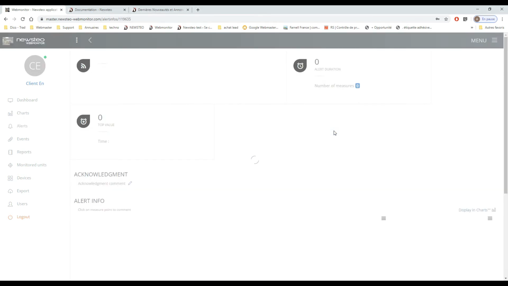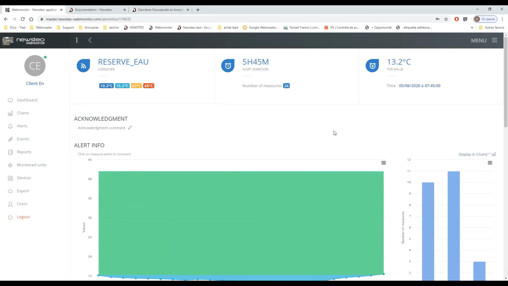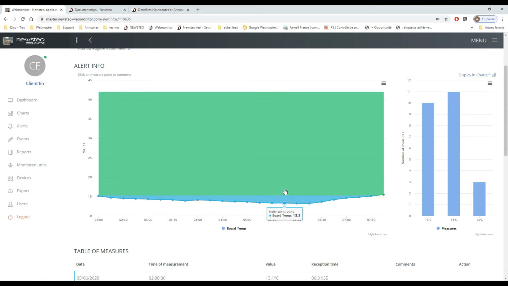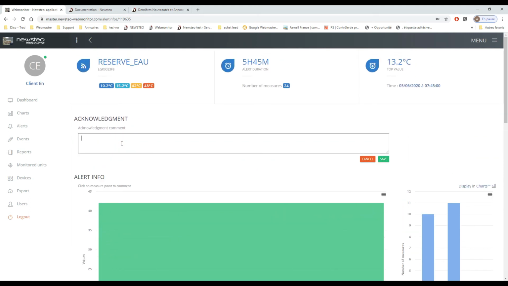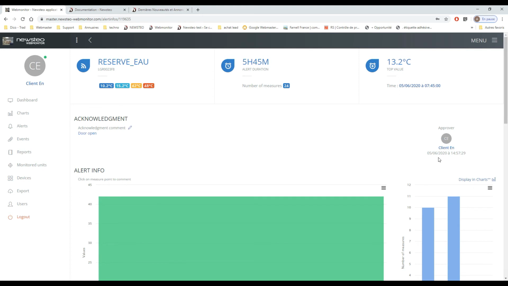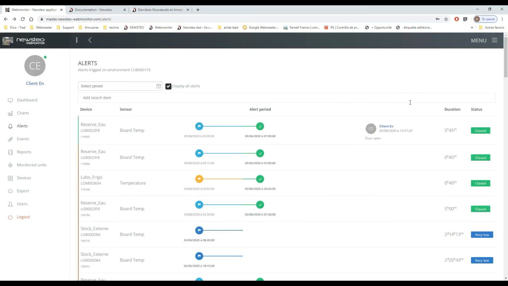Here I click on the range and I can see the details of this alert range. I can also comment or acknowledge an alert. The comment is automatically linked to the user who is connected and who entered the comment. Then, if I go back to the alert panel, I can see the alert which has just been commented.